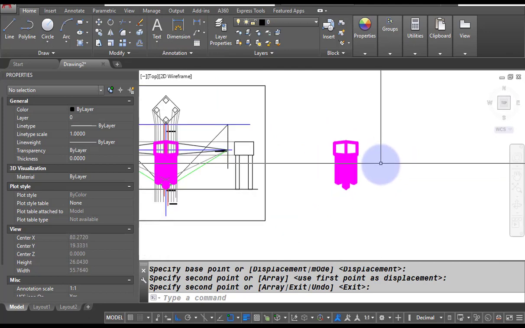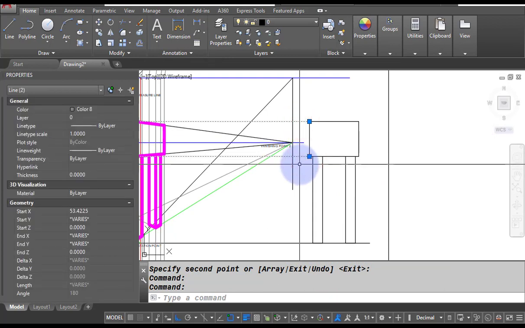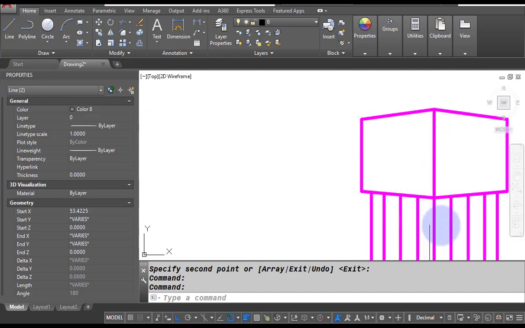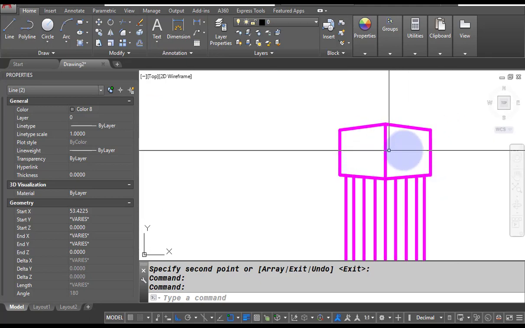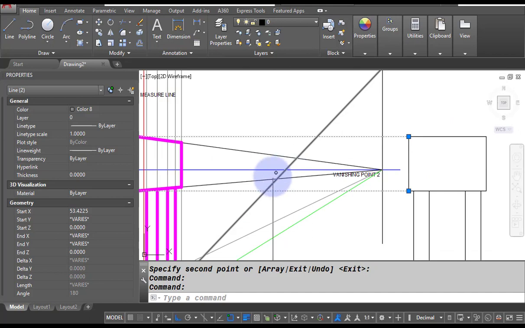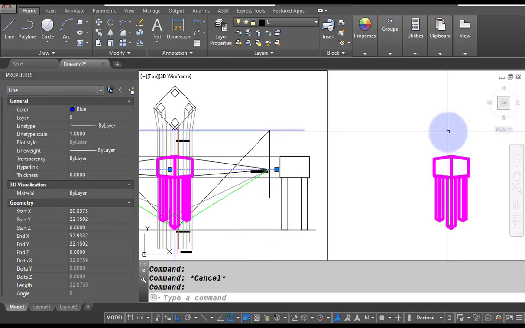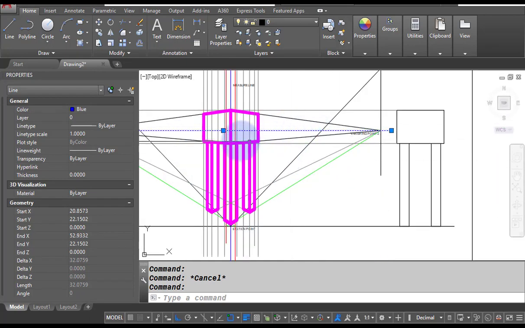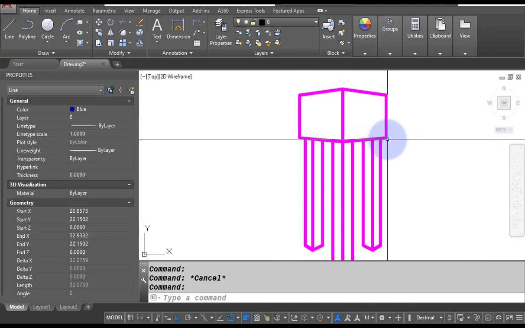Now here we have taken the horizon in between this point and this point. So that's why we are going to see only this type of tank. We are standing here and our horizon is here, so we just see this view. This blue line is our horizon. If we set the horizon at a top level, we can see the top of the tank as well. And if we set our horizon at the bottom of the tank, then we are going to see the bottom of the tank as well.